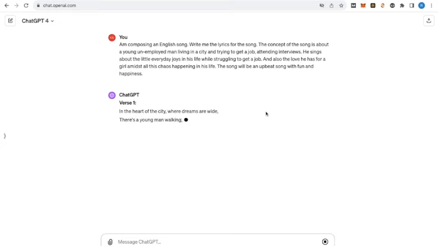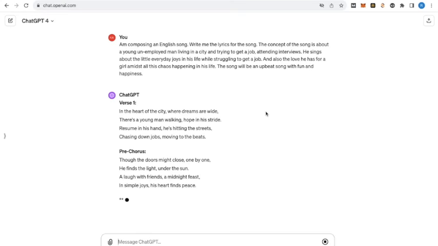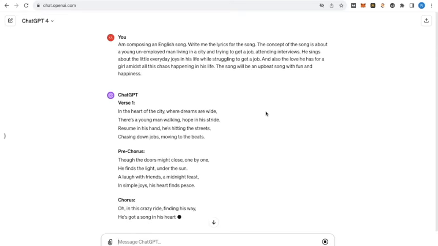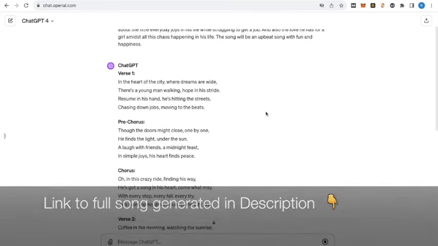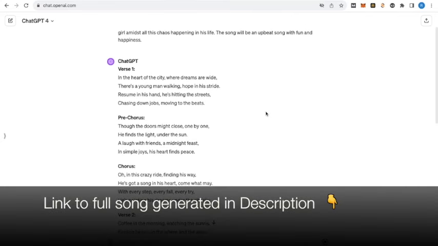And the concept of the song is about a young man who's unemployed and living in a city and trying to get a job, attending interviews. He sings about the little everyday joys in his life while struggling to get a job, and also the love he has for a girl amidst all this chaos happening in his life. And ChatGPT has generated good lyrics, I guess.